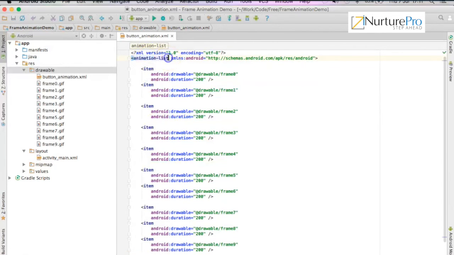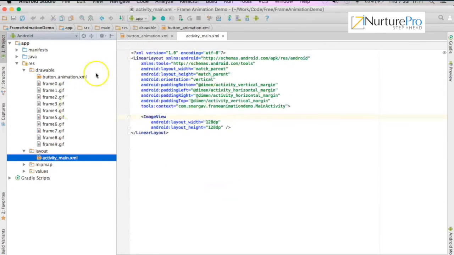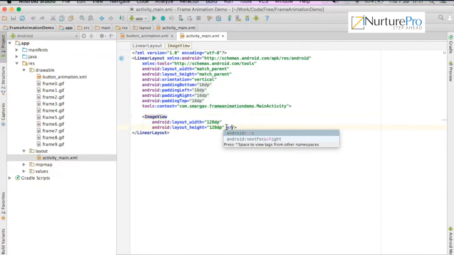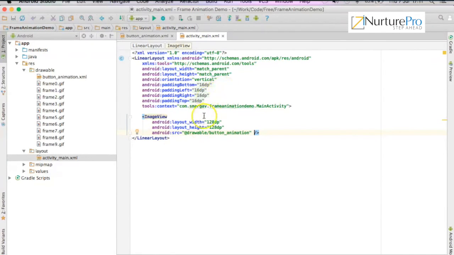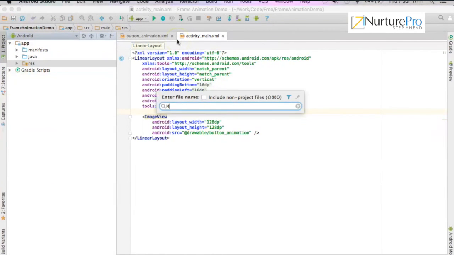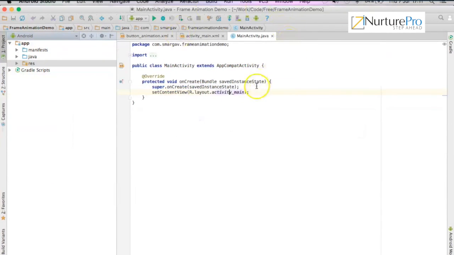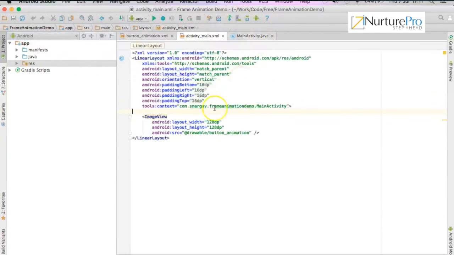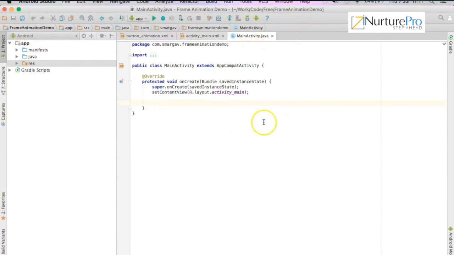This animation list will be used in Android to create the animation. We need to define this as a drawable to the image. The animation will not run by itself. We have to start the animation and end the animation manually in the activity. So by default for our exercise, we'll just get the instance of the image view and start the animation.